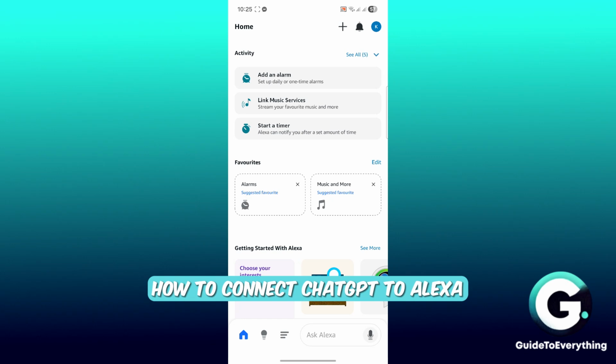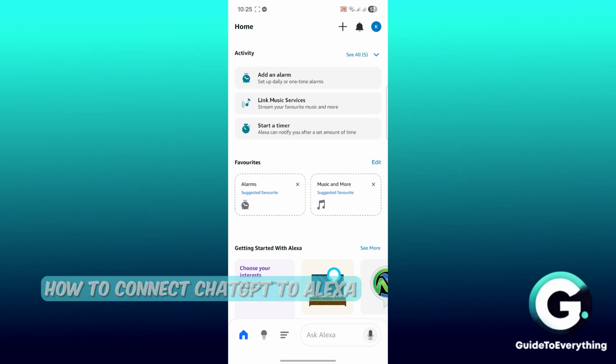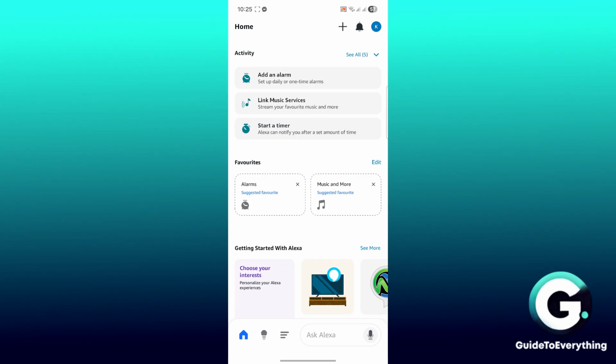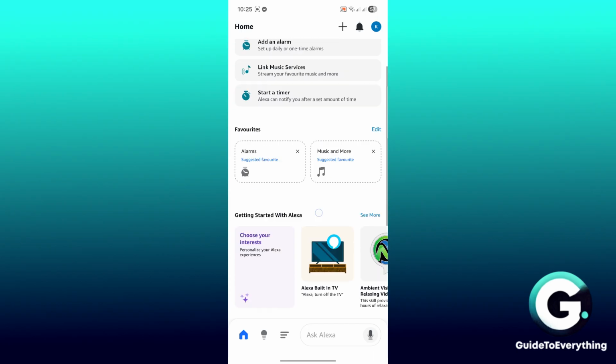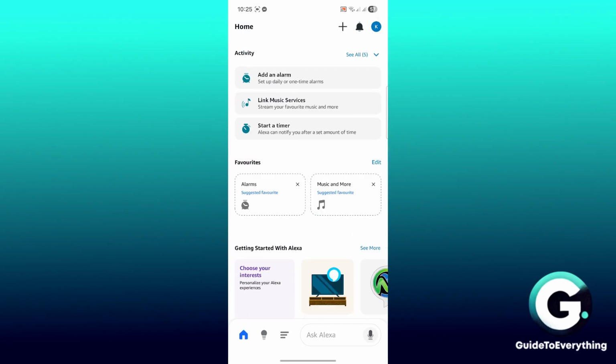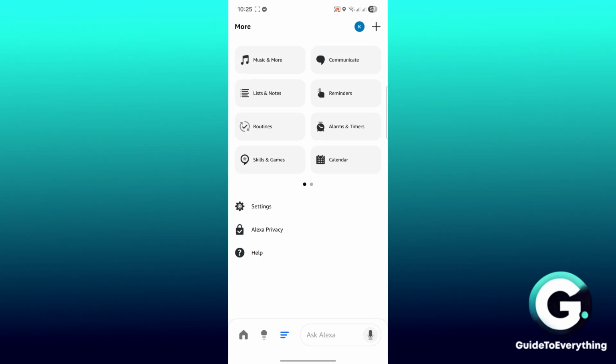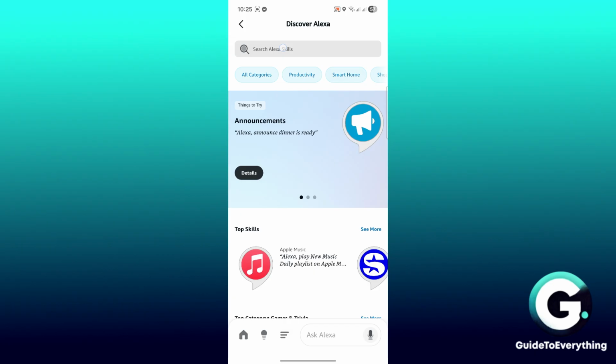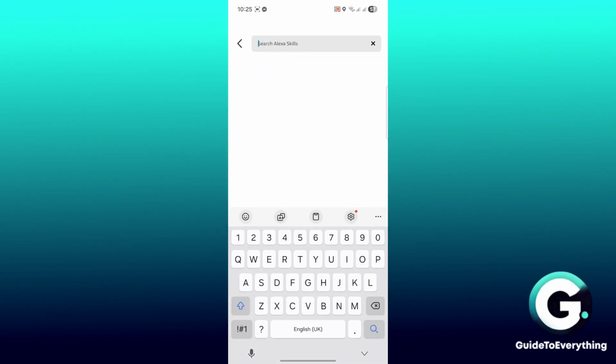In today's video, I'll show you how you can connect your ChatGPT to Alexa. First things first, you want to head over to the Alexa application, and from here, you want to click on the More button. It's going to be the three lines on the application itself. In my case, it's going to be beside the light bulb icon right here. And simply inside this page, click on Skills and Games. You simply want to search for My GPT and click on Search.